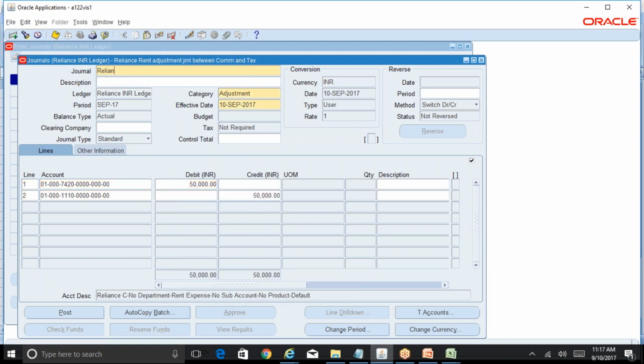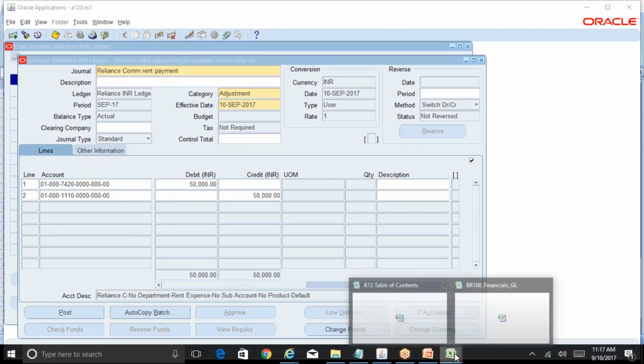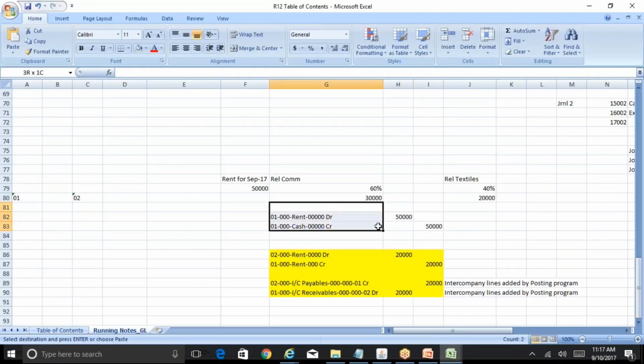This would be Reliance Communication rent payment. This particular journal entry should not have any issues because the journal is balanced, and it is also balanced by the company codes. Okay, so that completes this particular part. Now we'll try to enter this part. Now charge this 50,000 or move 20,000 out of this 50,000 to Reliance Textiles.